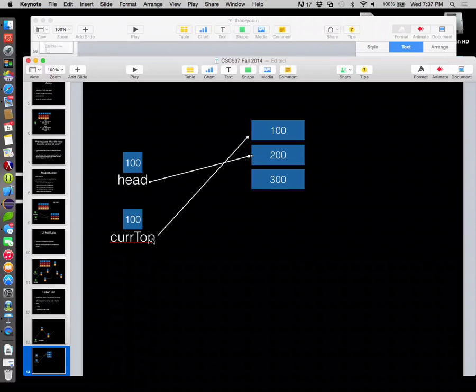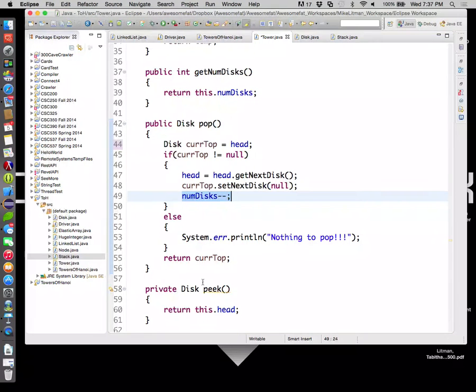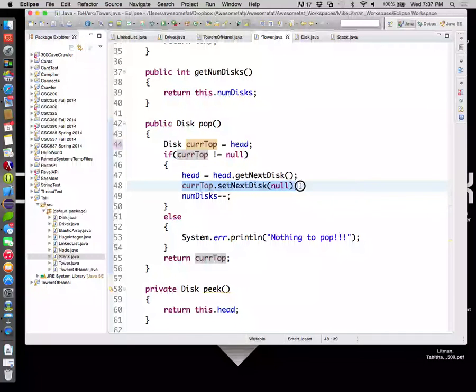But you're trying to return cur top. Well, cur top points to this guy. This guy is a disk. This disk has a next node, a next disk that points here. I no longer need to point to him because I have a head that points to him. But after you already cleared that out and you said, okay, now we're setting his next node to null, then you're trying to return cur top.